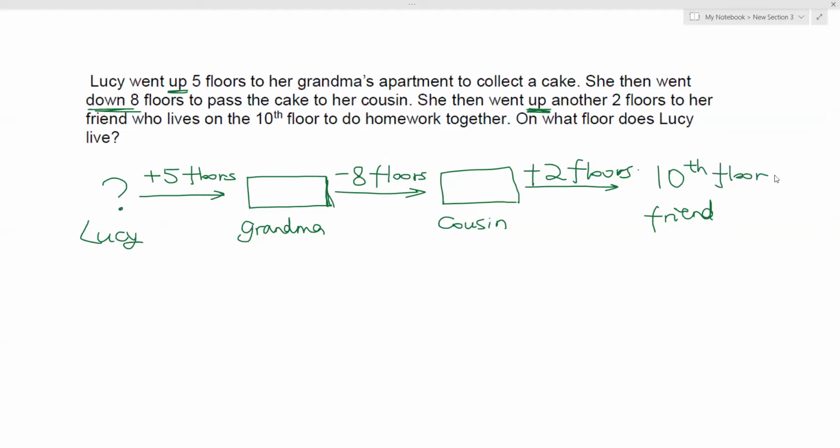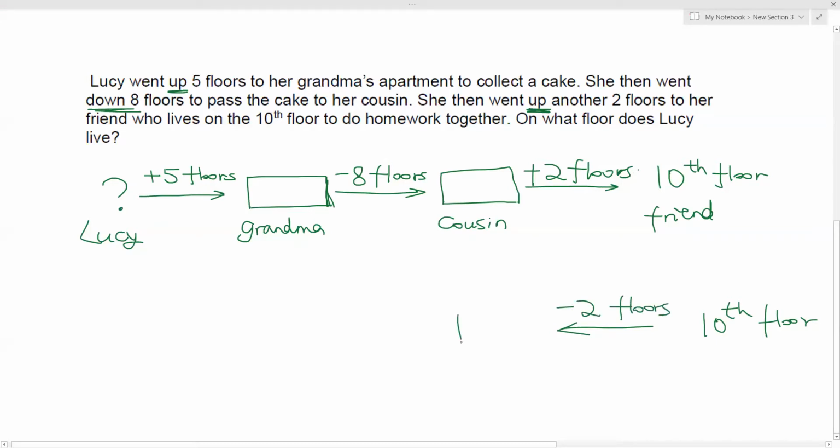So now, because we know the result, we can work backward, starting from the 10th floor. Flip the arrow. Flip all the signs, reverse the operation. So from her friend's house, we go down 2 floors to her cousin's apartment. And that will give us 10 minus 2, the 8th floor.